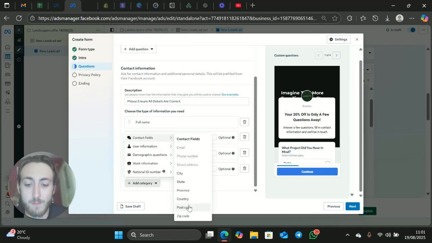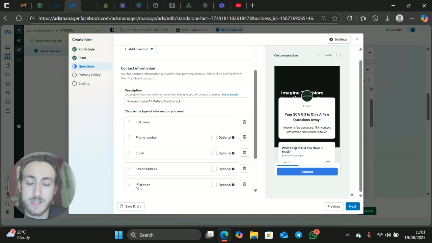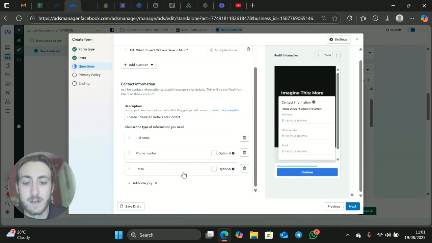But then again, the more questions you add onto your form, the less likely it is that they're going to fill it out. So what I would much rather do is just capture this information for now, and then on the appointment setting call, I would just call them up and ask them for their address, or give them a text message using their phone number and just do it that way.